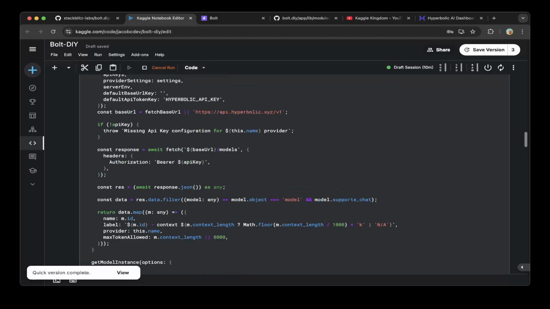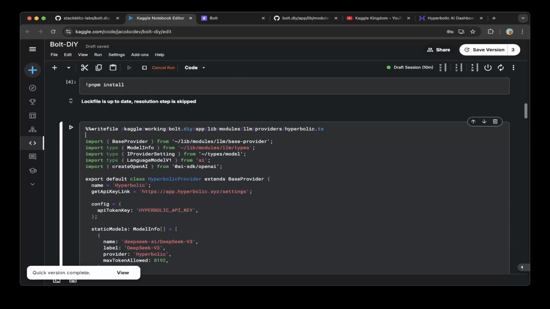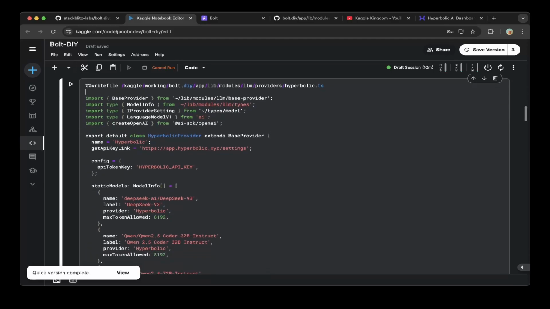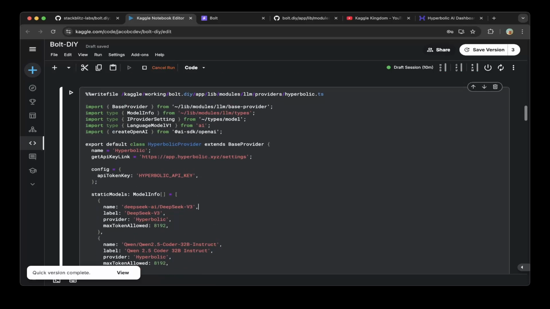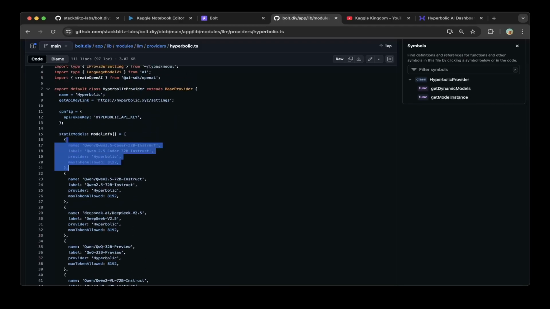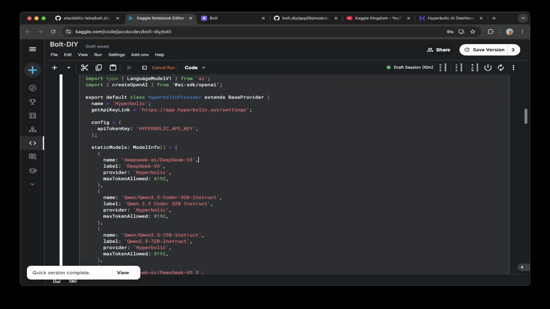So let's continue with the previous cell. Basically, the default Bolt.DIY doesn't have this DeepSeek V3. So to make it work, you have to go to this file, which I believe is modules, LLM providers, hyperbolic TypeScript, which is this one. You can see that they don't have the DeepSeek V3, right? So you have to add it to this file, make sure the DeepSeek V3 is added.